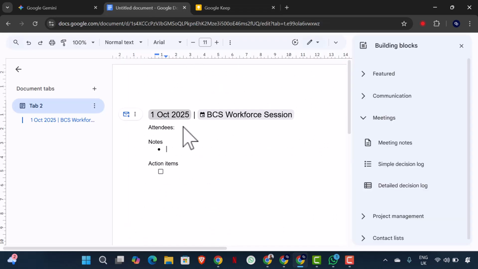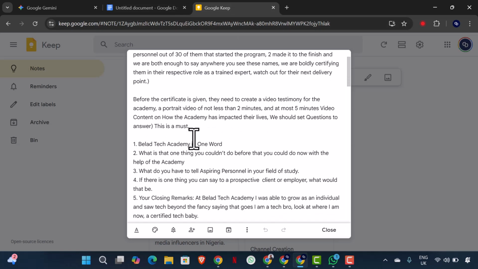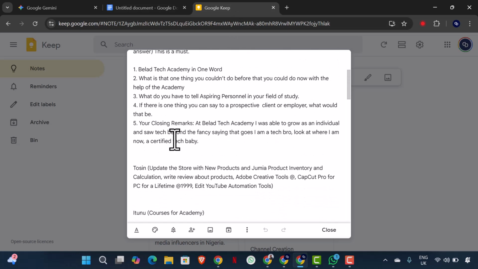Okay, so the first thing should be a happy new month. Happy new month. Then the agenda, workforce agenda for October. And your action items will be here. So now you can start creating your action items right here.